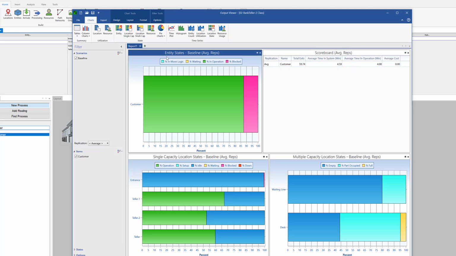And then entity states, the customers, okay, percentage in operation, percentage blocked. So percentage blocked is the waiting time. So you get blocked in the waiting line. So that has reduced quite a bit. And single capacity locations. So your entrance. So you have teller 1 and teller 2 separated, and then the teller station overall. So again, percentage operation, percentage idle, and so on.